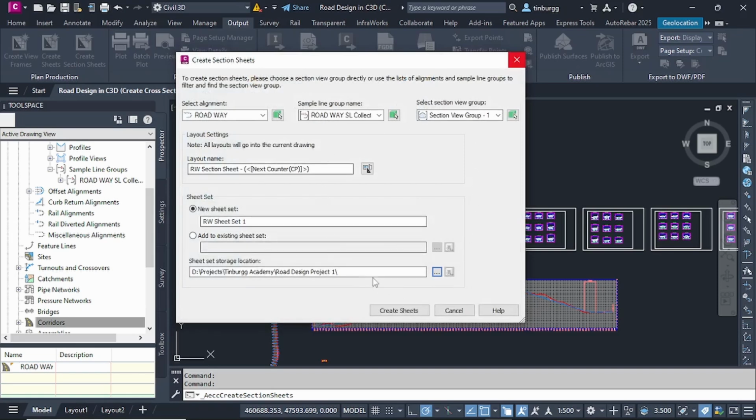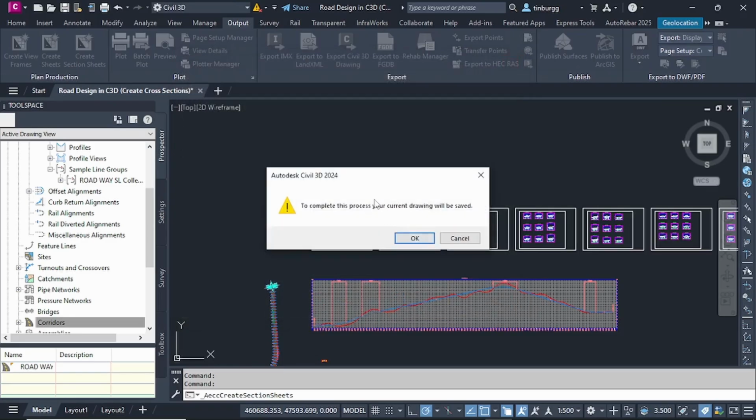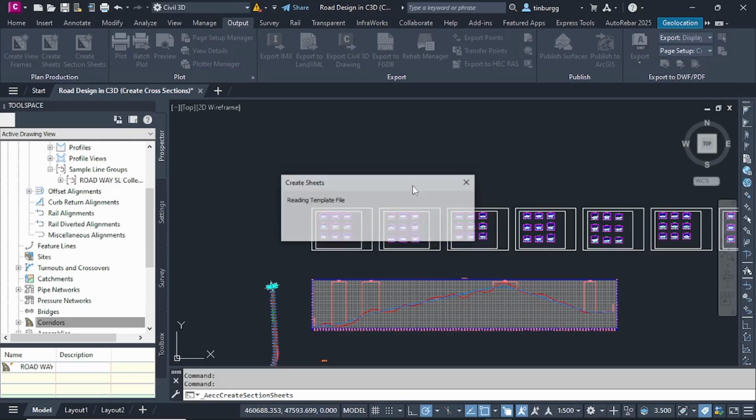And then if you are satisfied with these settings, and you've chosen the location where you want to store your sheet set, you can go ahead and click on create sheets. Civil 3D is going to tell you to first save your drawing. So in order to complete this, your current drawing will be saved. So let me accept and save the drawing. So Civil 3D is creating for me my section sheets. I need to wait for some time to complete.